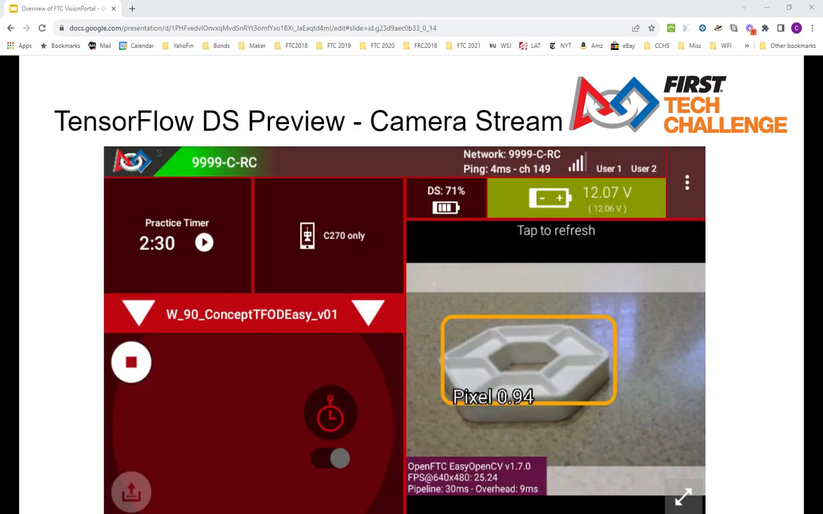Now we will look at the previews available for TensorFlow. Here, a camera stream preview shows a white pixel with its TensorFlow bounding box surrounding it. It also shows the model's name and the recognition confidence level. Here, the software has a 94% confidence that this is indeed a white pixel.